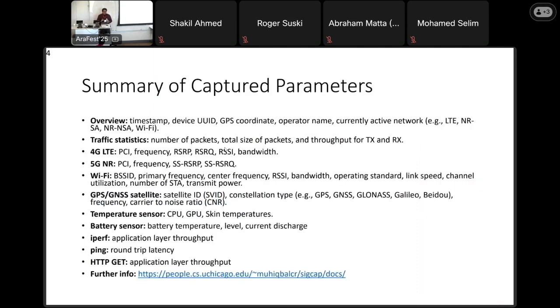This is a summary of the parameters captured by SigCap. We have the 4G and 5G NR parameter fields. The 5G NR is missing bandwidth, which is not available from the API. The Wi-Fi capture collects the beacon received by the phone, so you can get the beacon BSSID, frequency, RSSI, and even optional beacon elements like the channel utilization, the number of stations connected to that AP, and the transmit power of the AP.